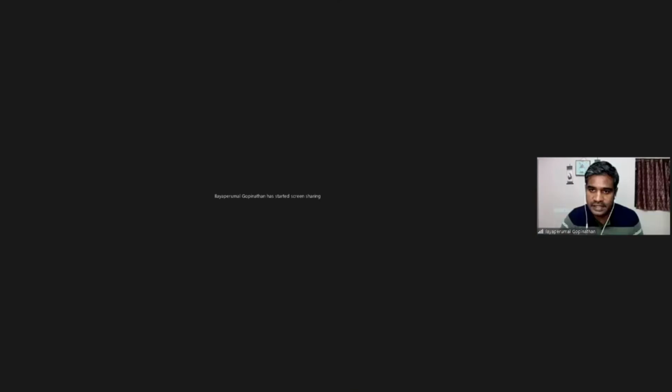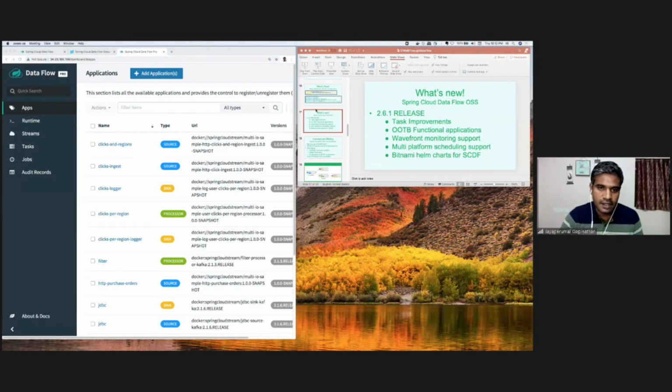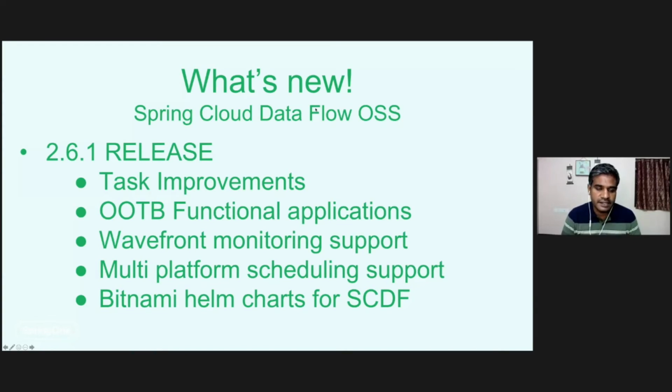Thank you, Glenn. I'm going to share my slide here. Okay, so Spring Cloud Dataflow team has recently released a 2.6.1 release, which comprises of some of the improvements on task, the way we handle the task applications, and ability to launch task applications across multiple platforms or scheduling them as well. And the 2.6 line also has got features like getting the compose task runner as part of the Spring Cloud Dataflow itself.